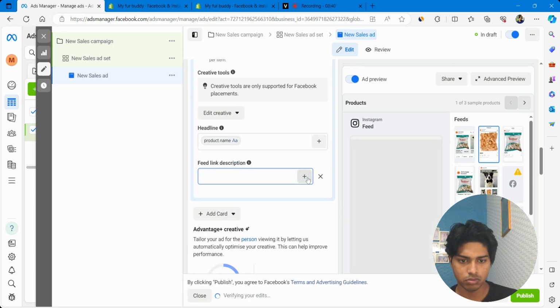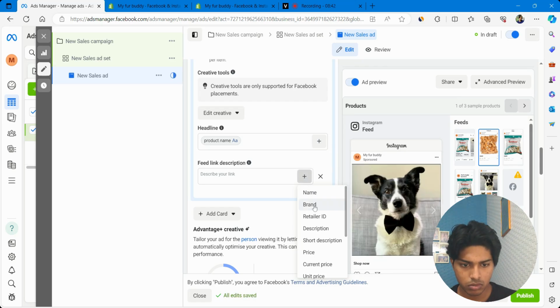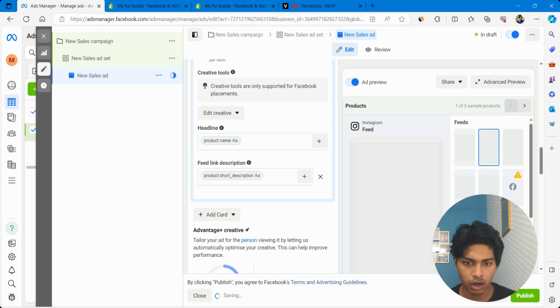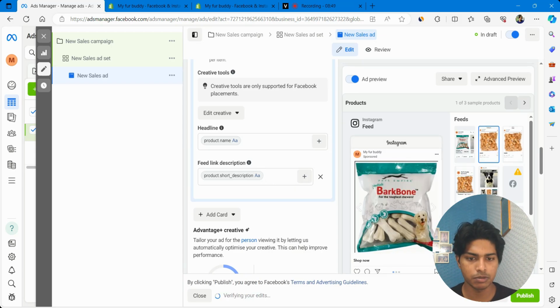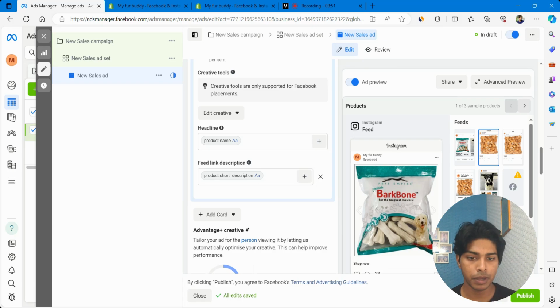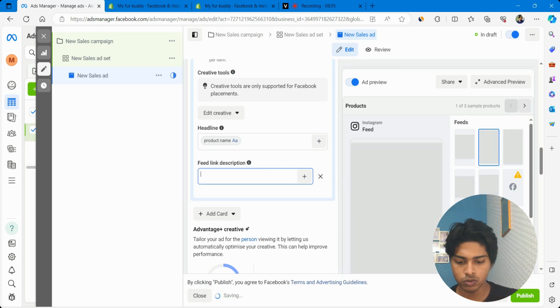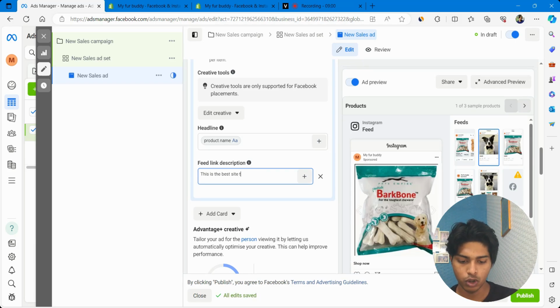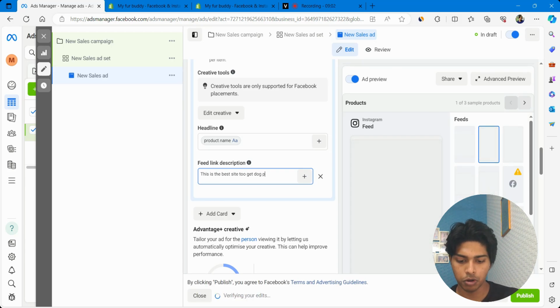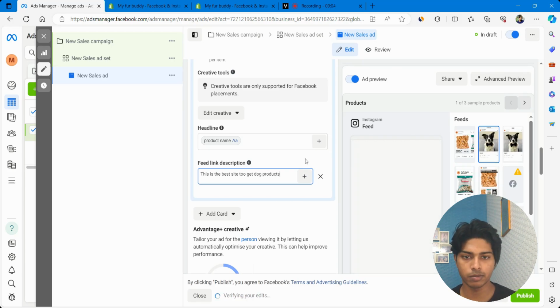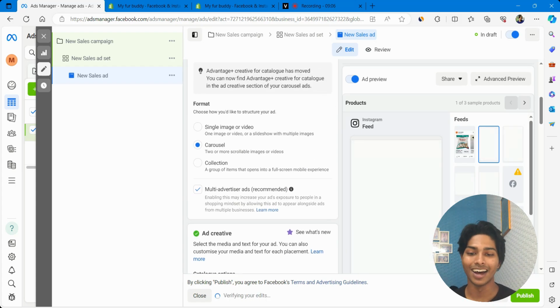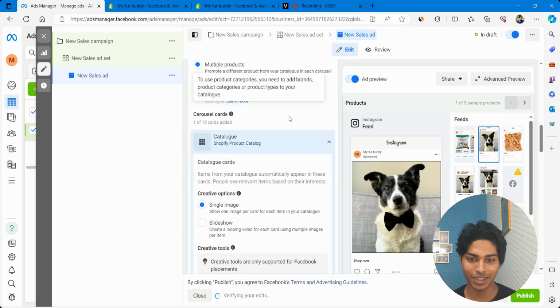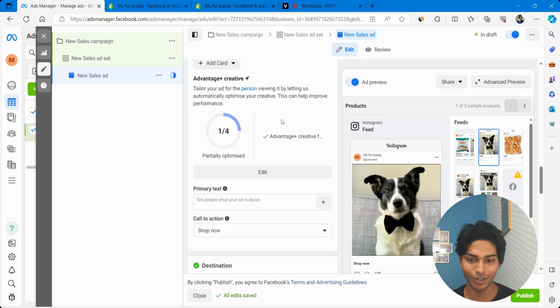You can write a short description. Basically, you can pre-make a description and just put it here, or you can pick it up from your website and just put it here, or you can write your custom one like I do, which I just write, this is the best site to get dog products, something like that, whatever you want to write. I'm just giving an example, don't use this. This is a very pathetic copy, make sure you're not using that one.